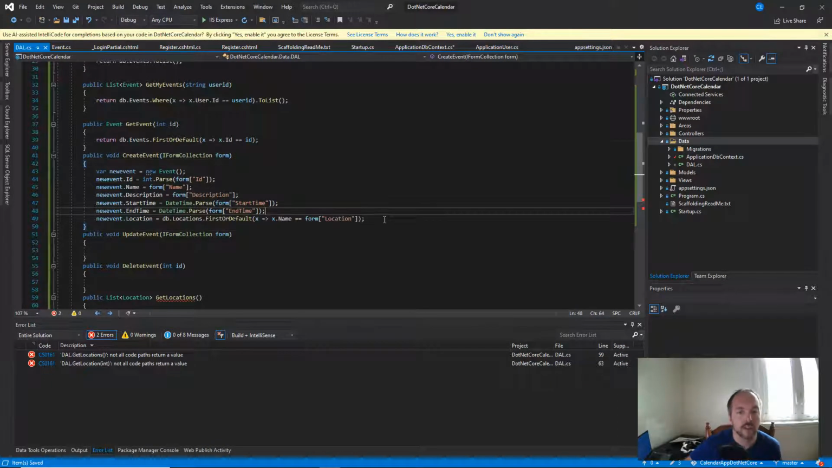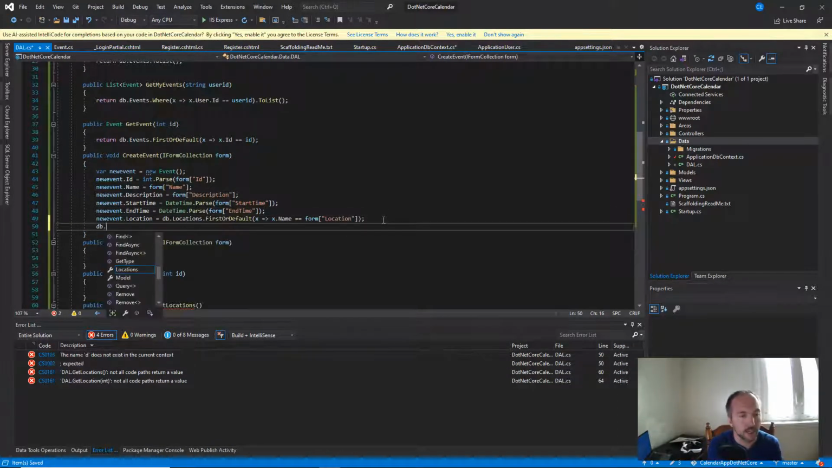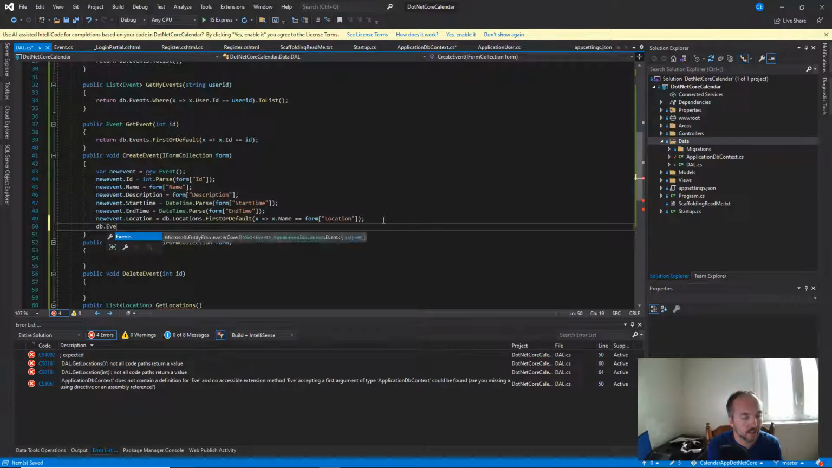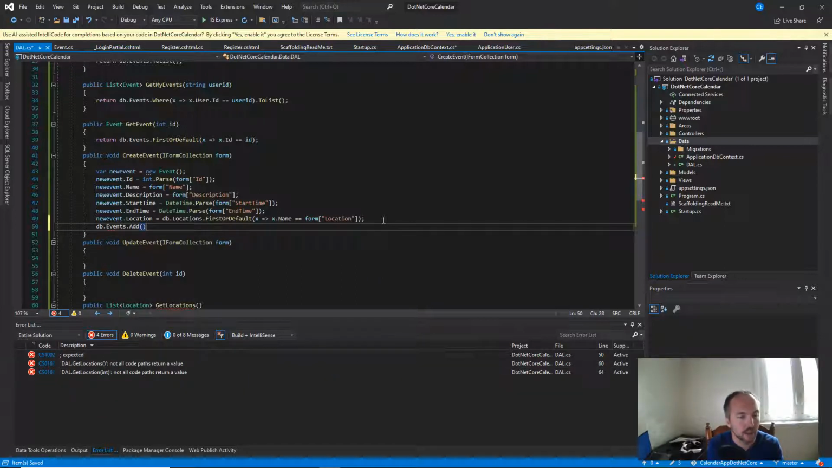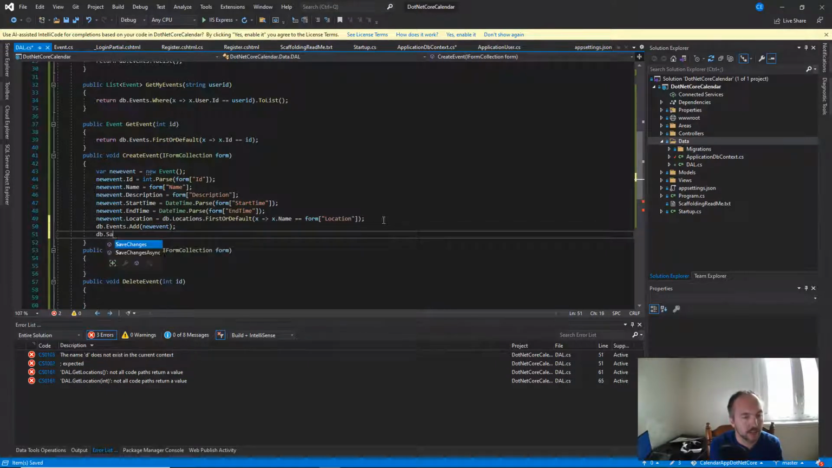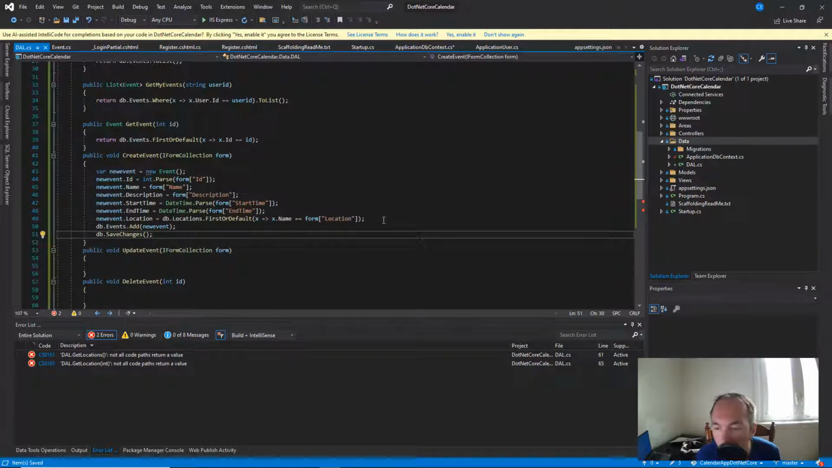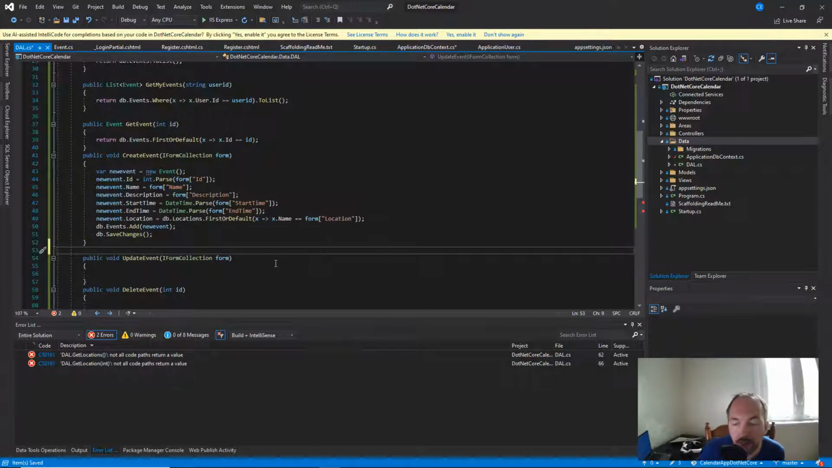The last thing we need to do is go to db.Events.Add(newEvent) and db.SaveChanges. Yeah, that looks fantastic. That looks amazing. Okay, cool. So now on to update. Update and create are basically the exact same thing, right? Basically the exact same thing.